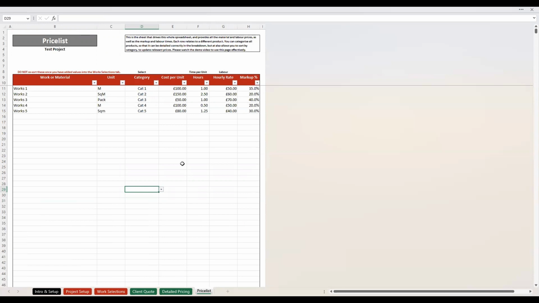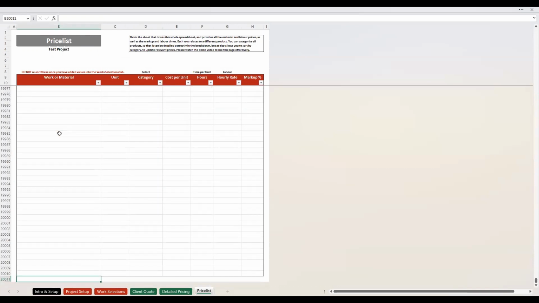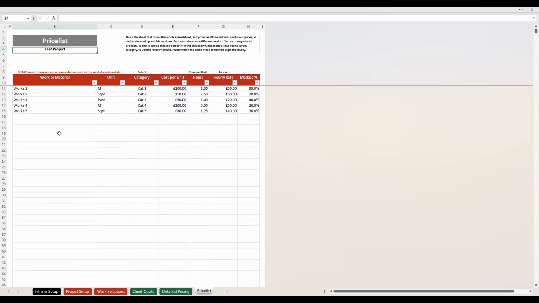So the way that this works is, instead of adding on the labor and the markup and everything else afterwards, it allows you to enter up to 20,000 rows of works or materials. So works, for example, if you're talking about flooring, you could put in tile flooring or a specific category of tile, and then you can say that's per square meter. You can put in a unit, whatever these costs apply to, and then select which category it is.